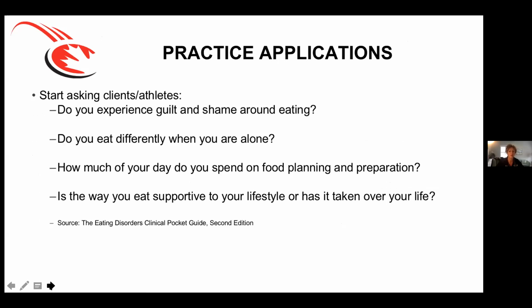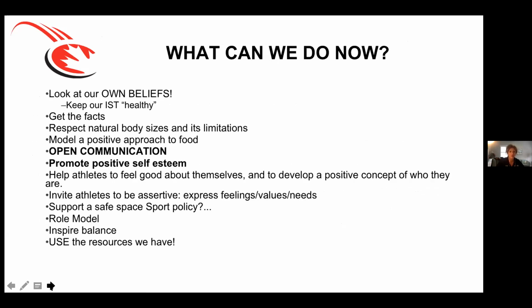If we can start getting comfortable, again, if I had more time, we would actually do some role play and start engaging in some of these conversations that might not be comfortable, to get you feeling more comfortable. So what can we do now? I think, be a positive role model when it comes to food.